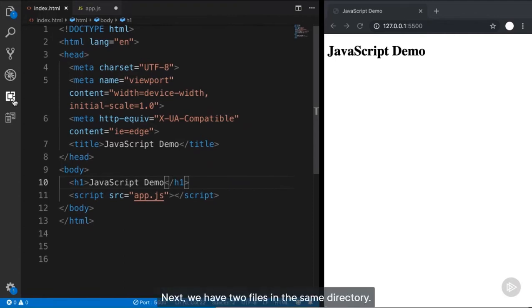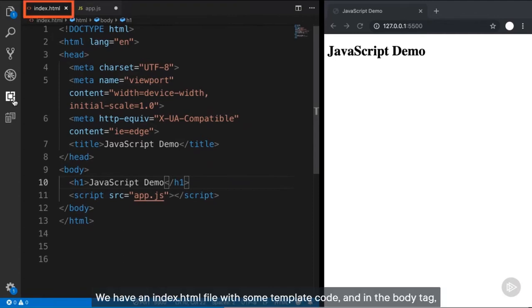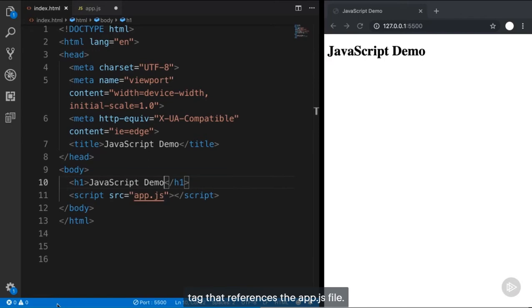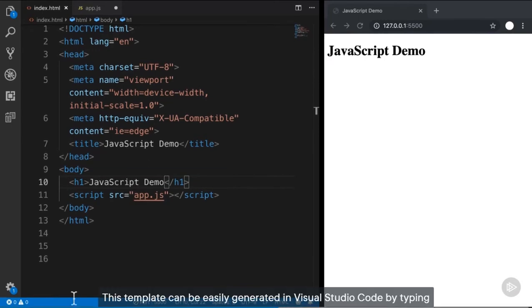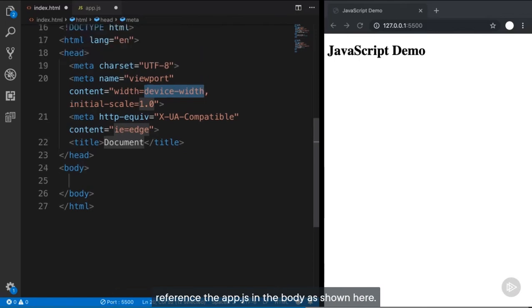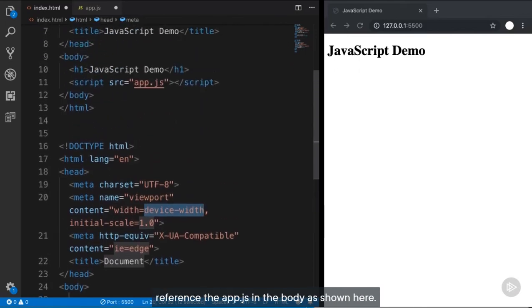Next, we have two files in the same directory. We have an index.html file with some template code, and in the body tag, we have an h1 tag with the JavaScript demo and a script tag that references the app.js file. This template can be easily generated in Visual Studio Code by typing exclamation followed by the tab key, and then you only have to reference the app.js in the body as shown here.